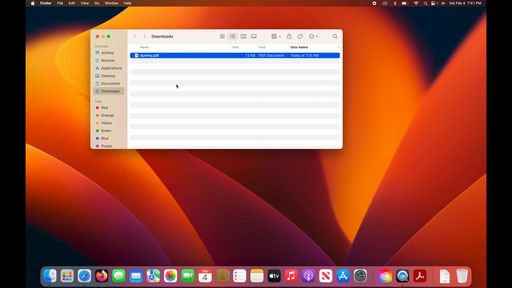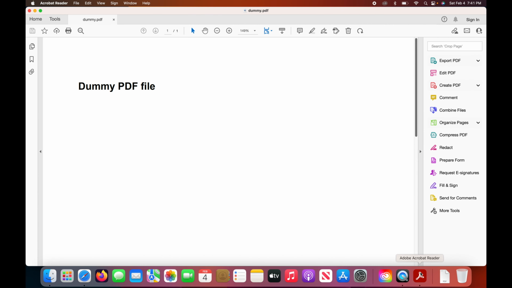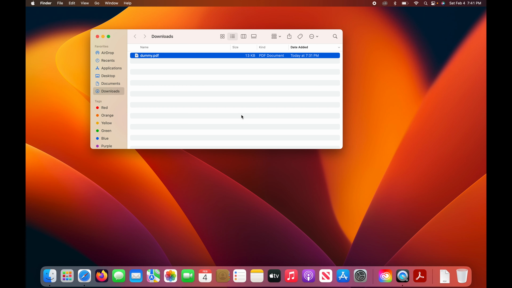Now you can close that get info window. If we double click this now, it's going to open with Adobe Acrobat Reader. So it opened fine. We're going to get rid of this.